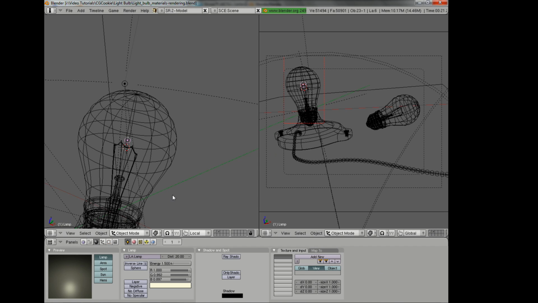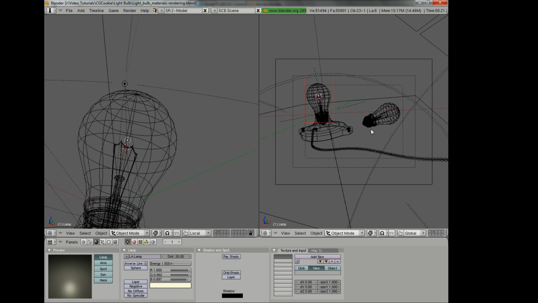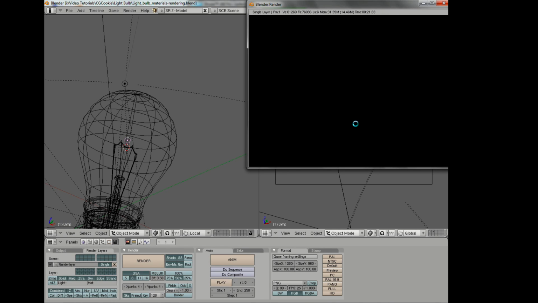Let's go ahead and just see the entire scene as is. One little tip when you're working from the camera view and you shift B to do a border selection, if you do a shift B outside of the camera range, it gets rid of your border rather than having to go over to the render buttons and unchecking border. So then we can hit render and watch this whole thing.